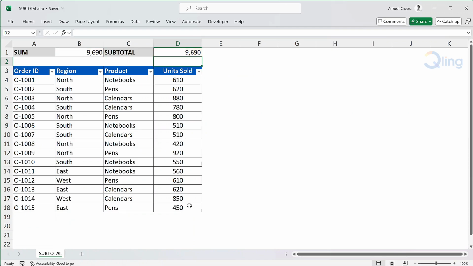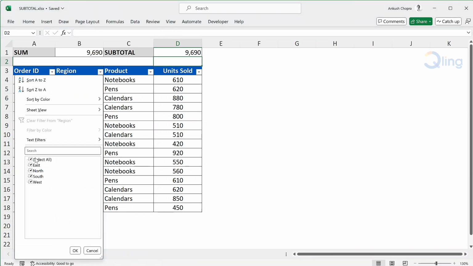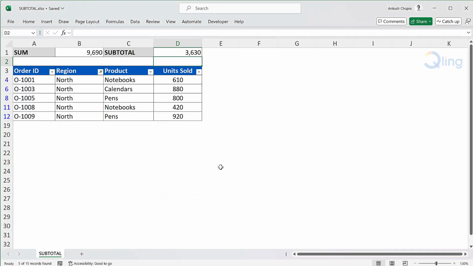So far we see no difference in the output of the sum function and the subtotal function. But let me filter on the data for north. The value in the cell D1 now changes to 3630. The subtotal function is displaying the sum of all the values that are displayed after the data has been filtered, whereas the sum function continues to show the total despite the filter.